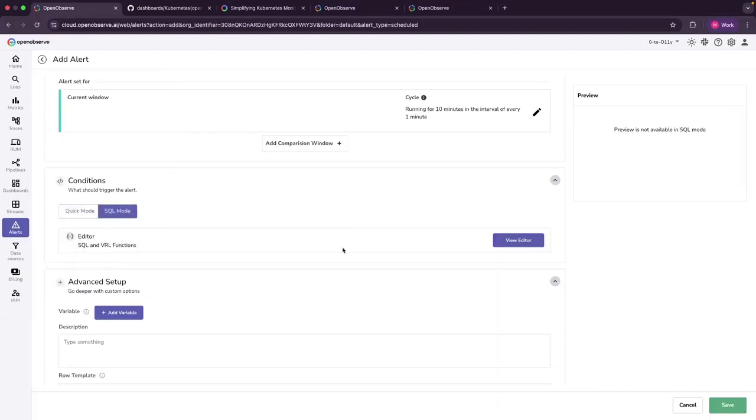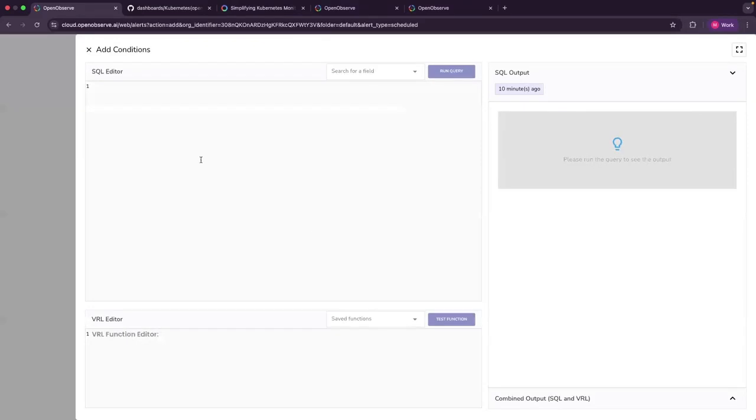Similarly, we do have a SQL mode. With SQL mode, you can write some queries to filter through the data and perform some aggregations over the original data which is coming in, transform that data with the help of the SQL query, and then satisfy the condition. So this is what we can simply do.